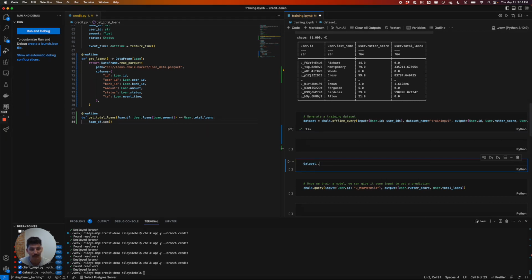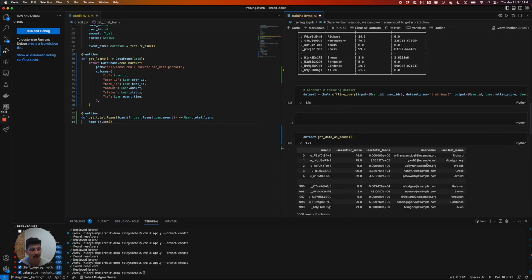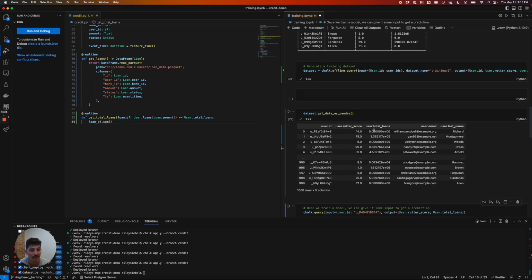We can actually get that data back in a number of formats. So here you can see I can get the data in pandas and polars or as a chalk data frame. I personally like pandas, so let's go ahead and do that. And there you can see I have all my information, including the total amount of loans, the trustworthiness score, email, etc. for all my users, and I can use that to train a machine learning model.